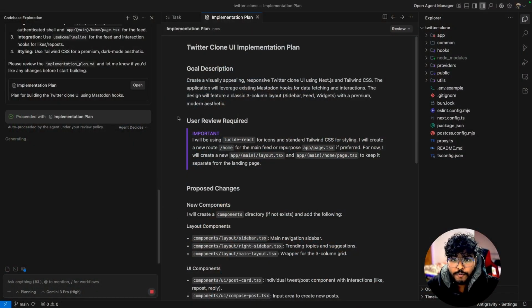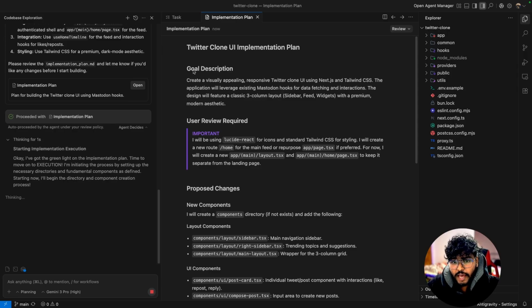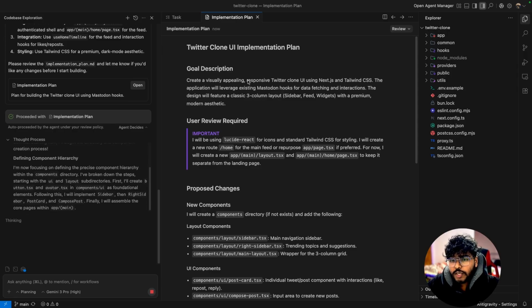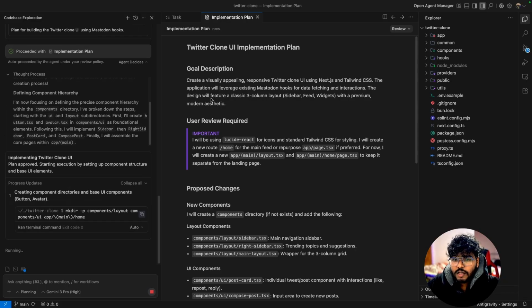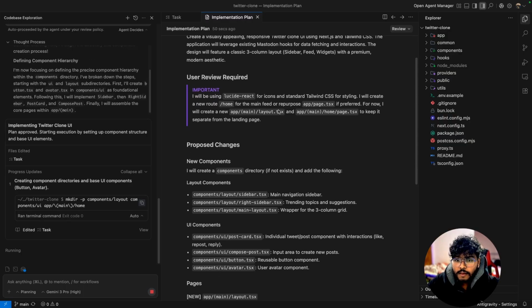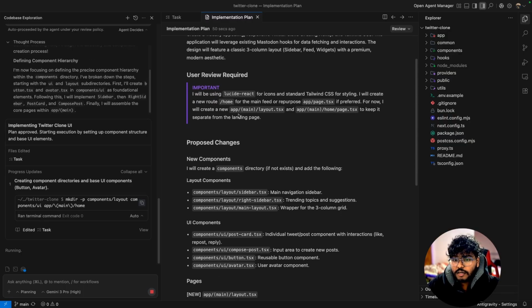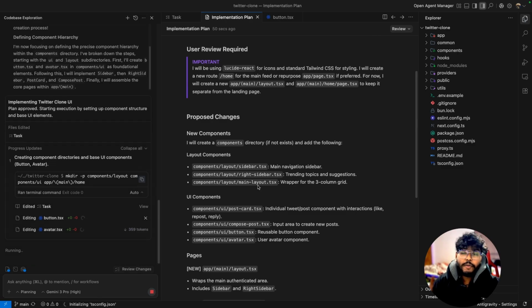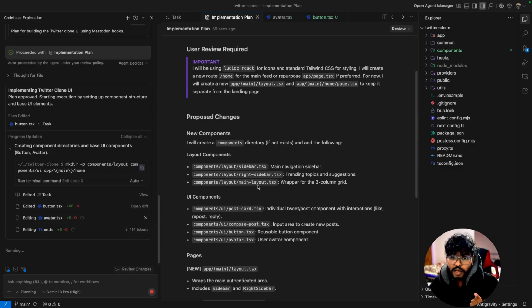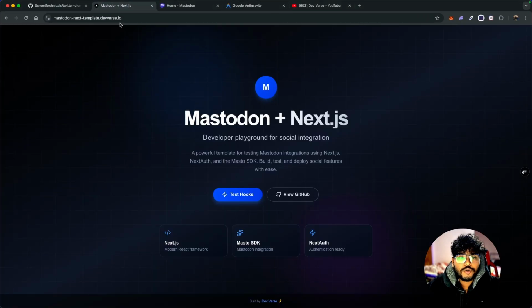If you see here right now, it is creating a Twitter clone UI implementation plan. If you see the plans, what is the goal? Visually appealing, responsive Twitter clone UI with Next.js, Tailwind CSS and stuff. It will feature a 3-column layout: sidebar, feed, and widgets. And it is using Lucide React for icons and new components. And the best part is the template I have created, you already have authentication, basically NextAuth, and everything is set up with middlewares. So you don't have to worry about anything else, right? Just fork it and use it. That's all, right?